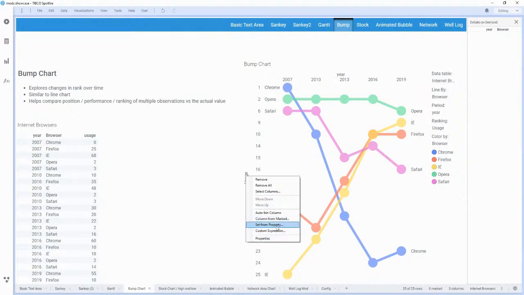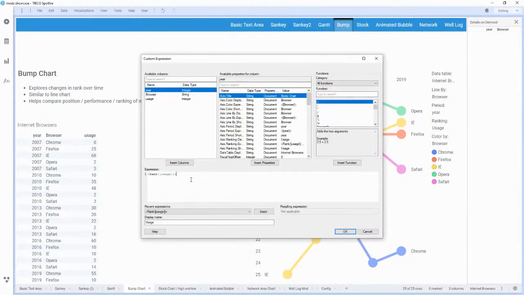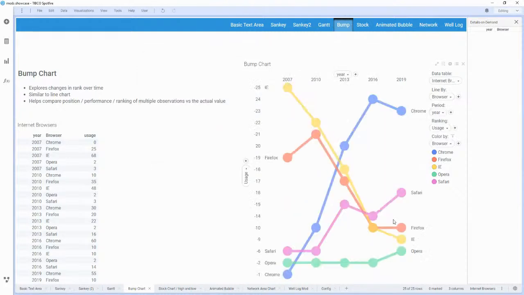A quick workaround is, maybe if I do a negative value here, we'll reverse it. Yeah. Well, the proper way is to put the proper parameter in the ranking expression. Yeah. But anyways, this is the bump chart.